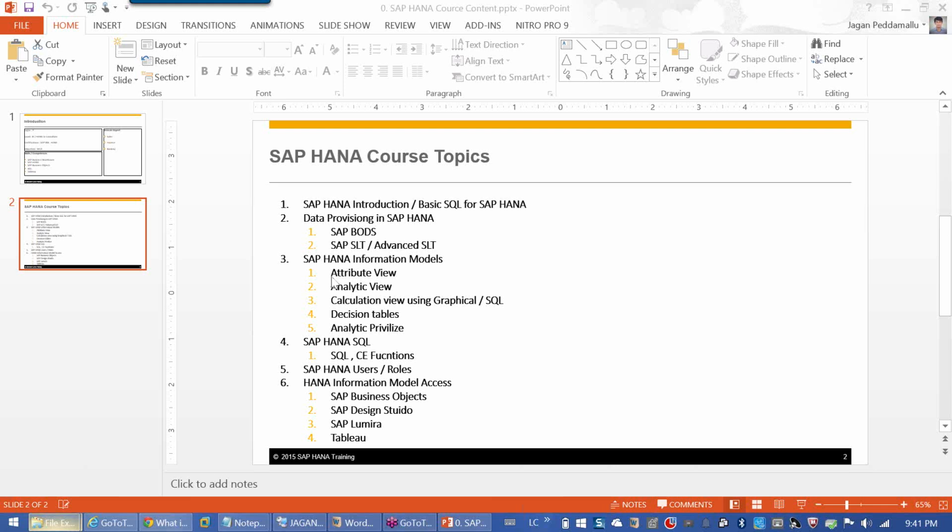Once we get the data, we need to build different types of models. As part of this, we are going to discuss all the models that are available in SAP HANA. The models can be divided into graphical user interface modeling, and the second one is SQL interface modeling. As part of the graphical interface modeling, we are going to discuss the attribute view, analytical view, and calculation views. And as part of the SQL side, we are going to discuss SQL. And when it comes to decision tables and analytical privileges, we can build them in the graphical user interface and also using SQL. That is the information models part.